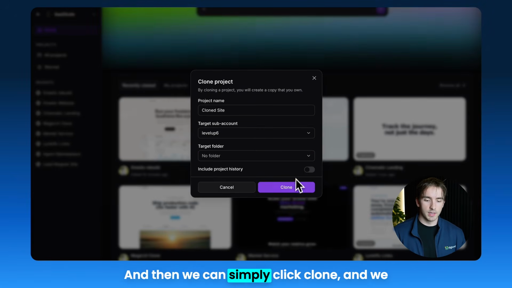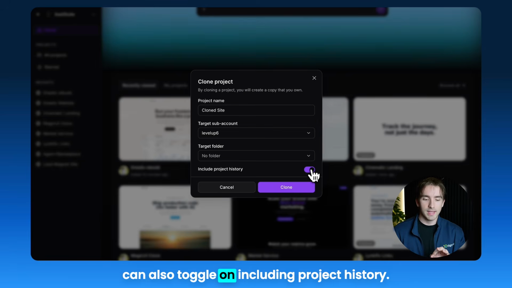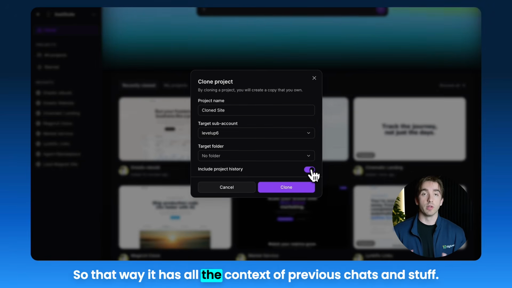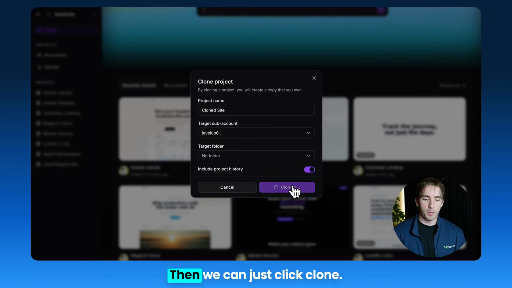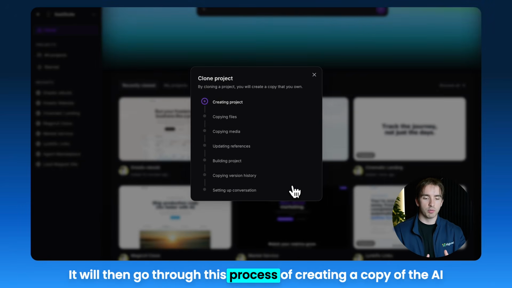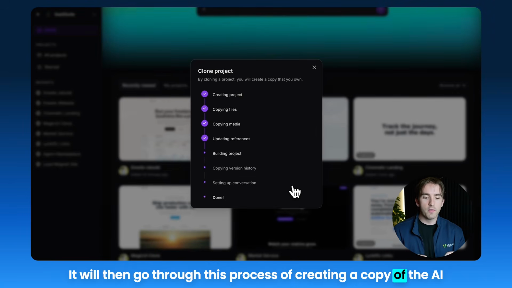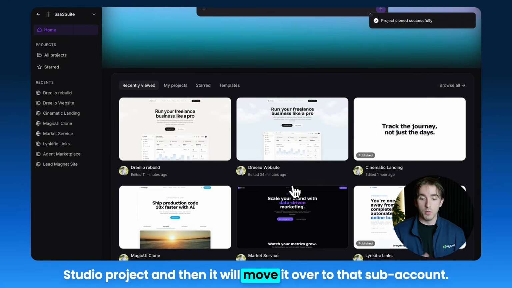And then we can simply click clone, and we can also toggle on including project history, so that way it has all the context of previous chats and stuff. Then we can just click clone. It will then go through this process of creating a copy of the AI Studio project, and then it will move it over to that sub-account.